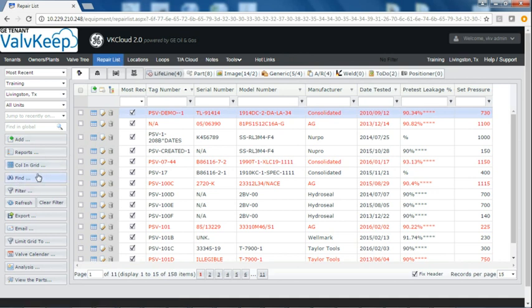We have the obvious commands, find and filter. We can export the data. If a channel partner has a customer that is using SAP or using Maximo or something of this nature, they can export the data. There's always an email button present, and what the email button allows you to do is to very quickly send an email to a contact at the channel partner because they might have a question about a part or about a valve.